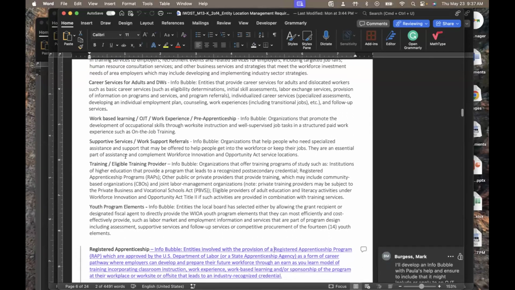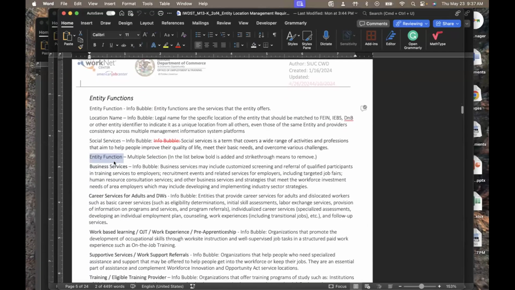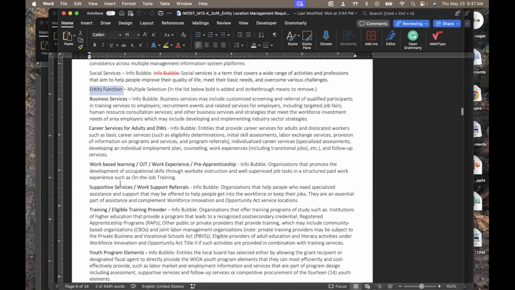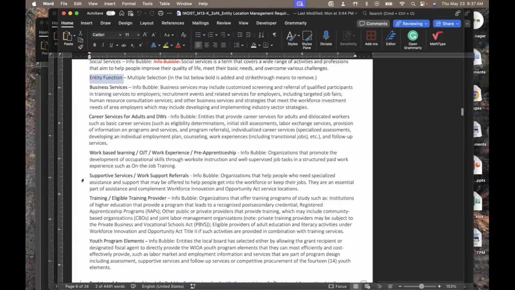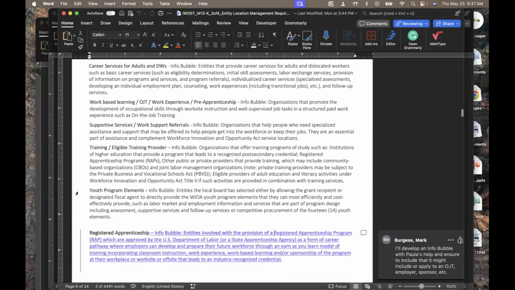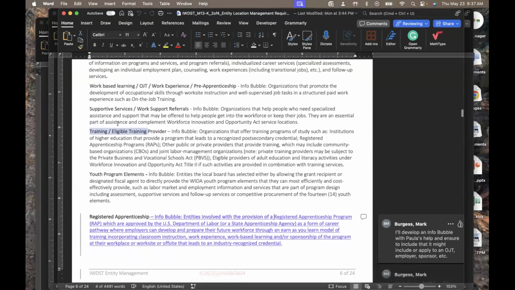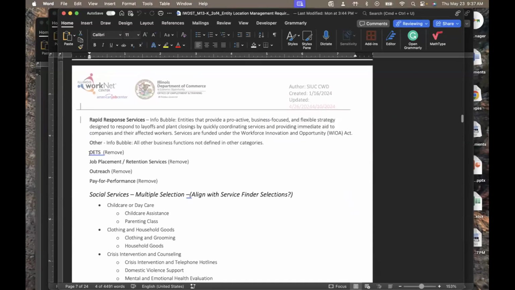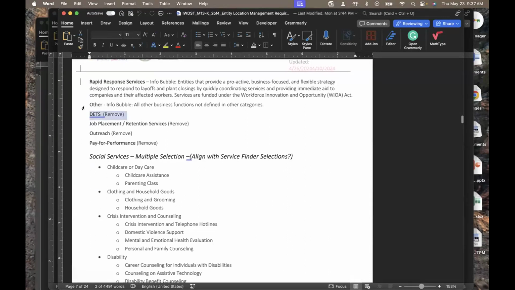This is some of the info bubbles on that. This is of entity functions. We have business services, career services, adults and DW, work-based learning, OJT, supportive services, training and eligible training provider, youth program elements. And remember, when this training has to be selected to be able to configure and add training programs, and some of these other ones have to be selected in order to set up relationships for those. Registered apprenticeship, rapid response services. These were removed. You'll see in here, all these were removed. Okay. And then others also one of those.